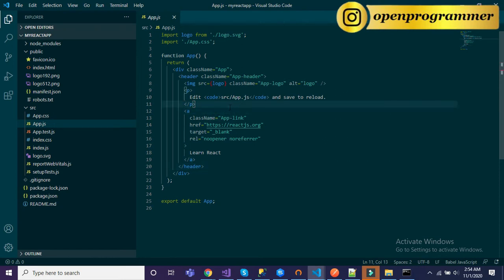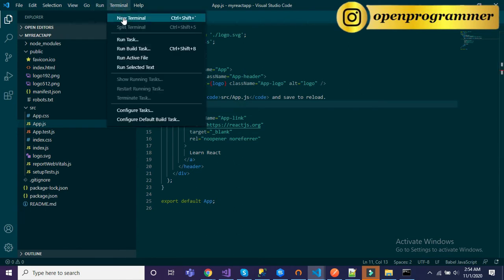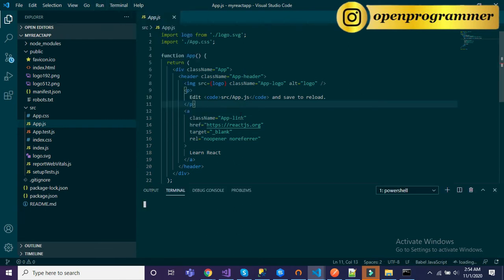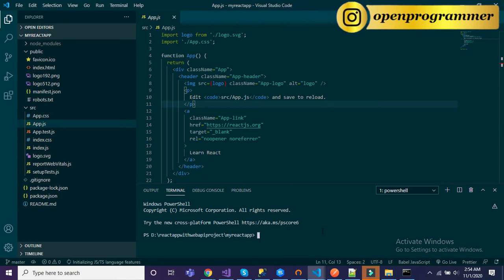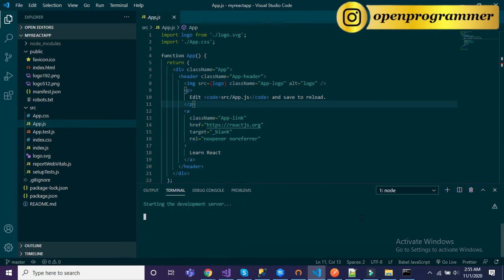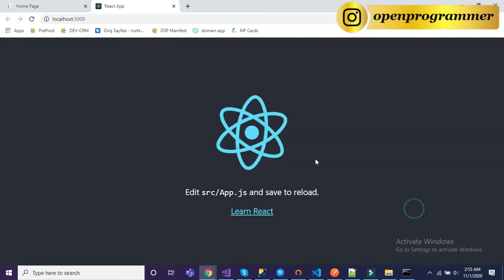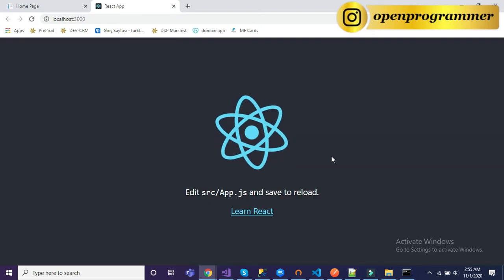So let me just run it. For that I just need to open a terminal and here I need to write npm start. Okay, hit enter. It is starting our development server. So here you can see localhost:3000. This 3000 is the default port. Alright, so this is our default interface.